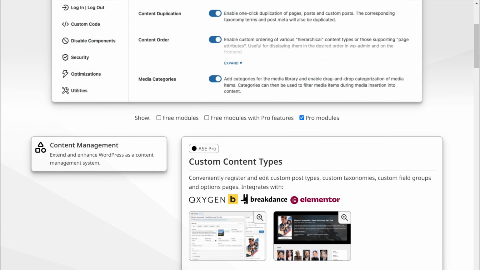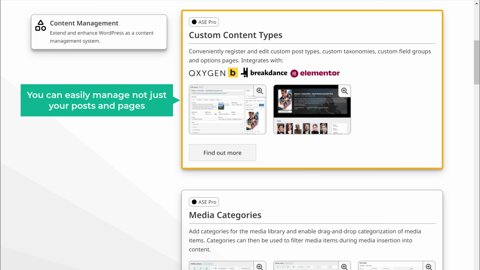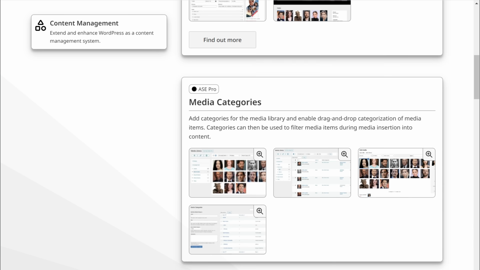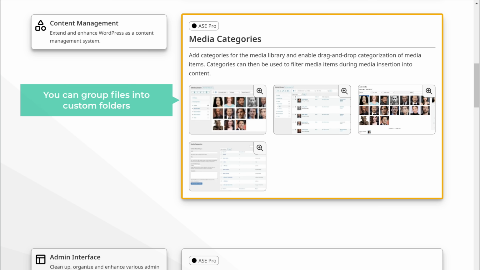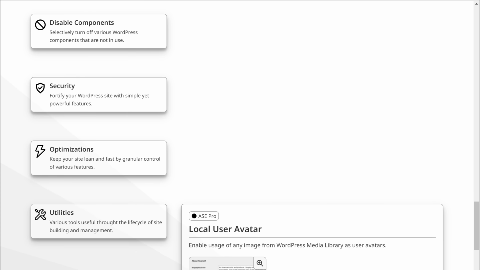Here you can see we have different features. With custom post types, you can easily manage not just your posts and pages, but also products, portfolios, and reviews. In media categories, you can group files into custom folders and drag and drop them around easily to find what you need. And there are plenty of more features that you can explore below.